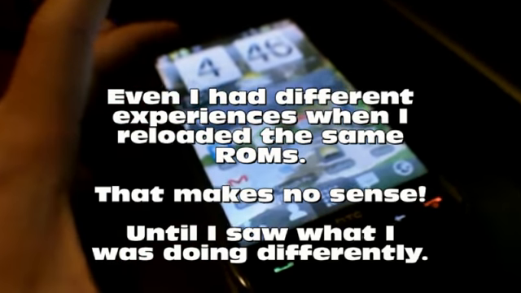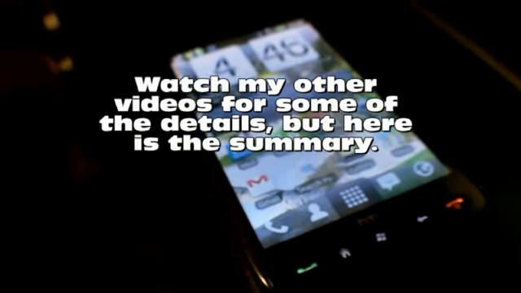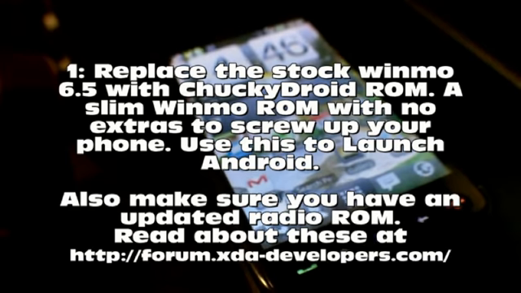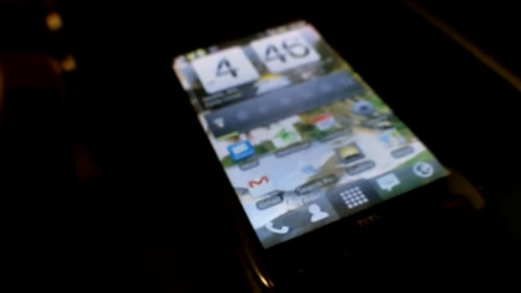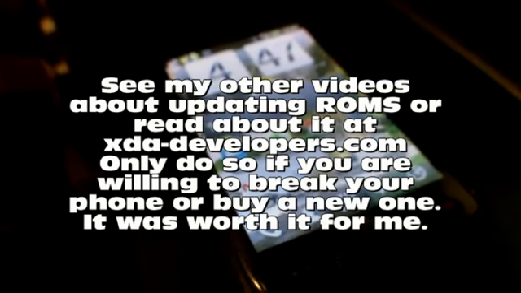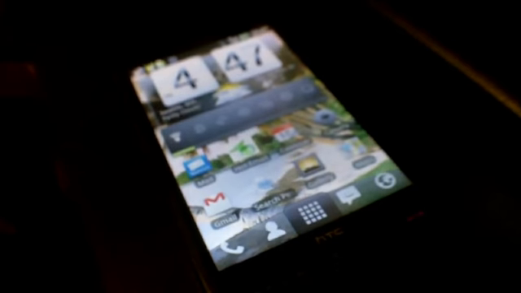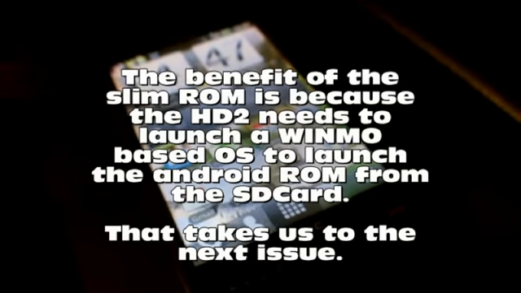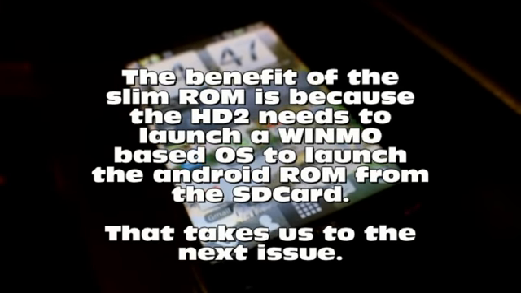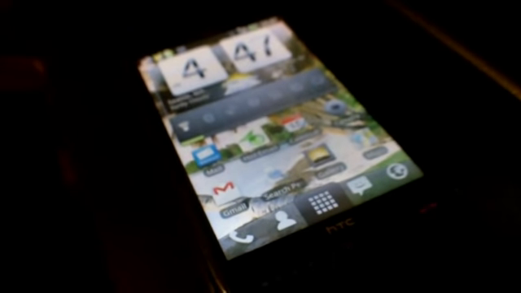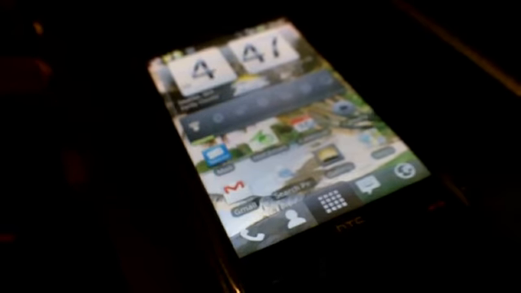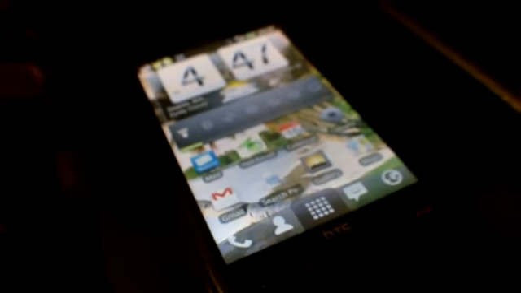Actually, there were more than three, but three main ones, and that is one, I had to upgrade my radio, or I upgrade the Windows Mobile ROMs that were launching the Android ROMs. I used Chucky Droid. You can go to XDA Developers or Google Chucky Droid, and that's a very basic slimmed down ROM with nothing extra. So that was the one thing, and to couple with that, I upgraded my radio. I'll show you the radio version in a little while.